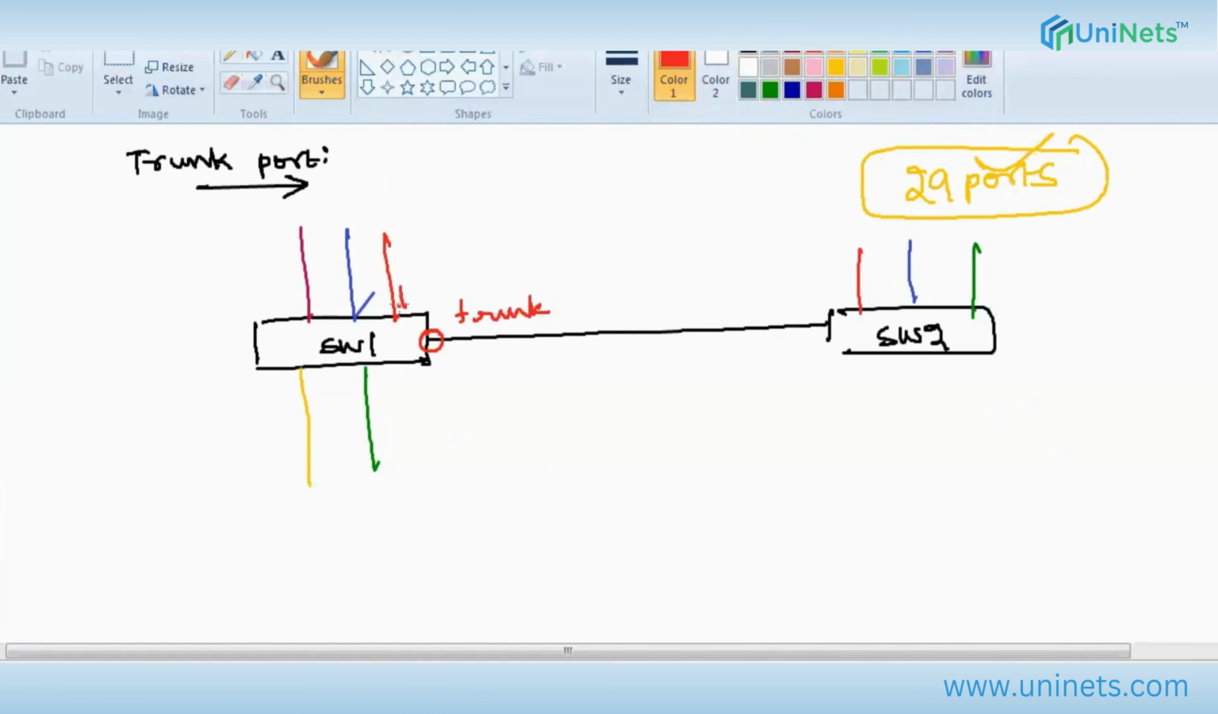I have received the information packet. I checked. This is part of VLAN red. I have seen trunk. I send it via this port. Switch 2 received it. You will also think that yes, this is a trunk port. It is a trunk port. I received some traffic on it.